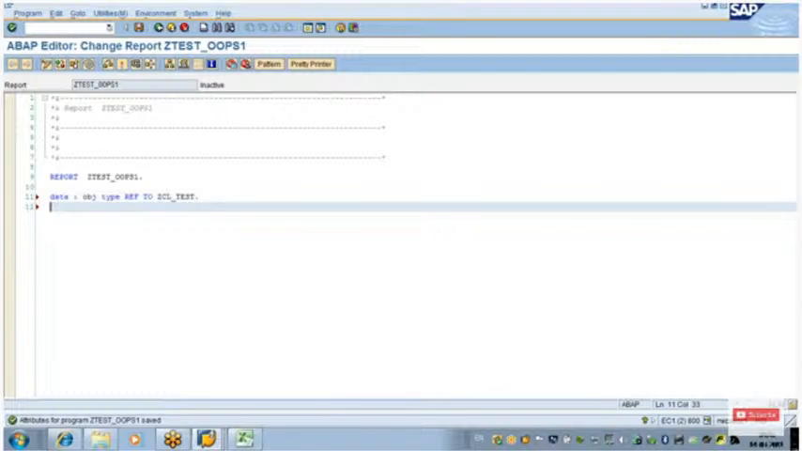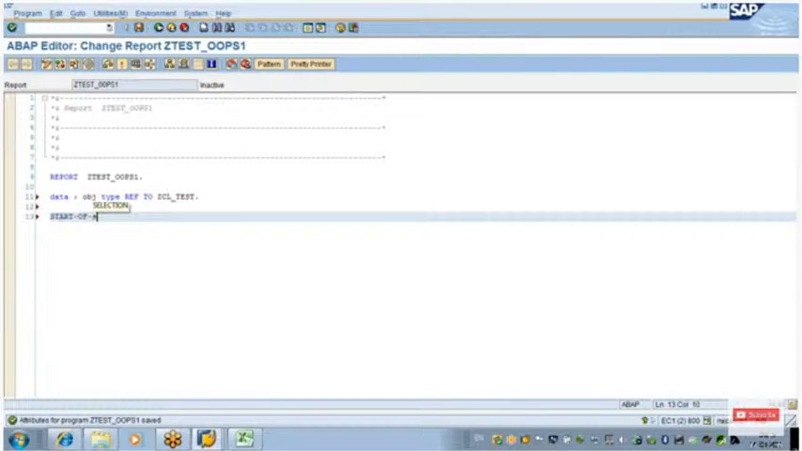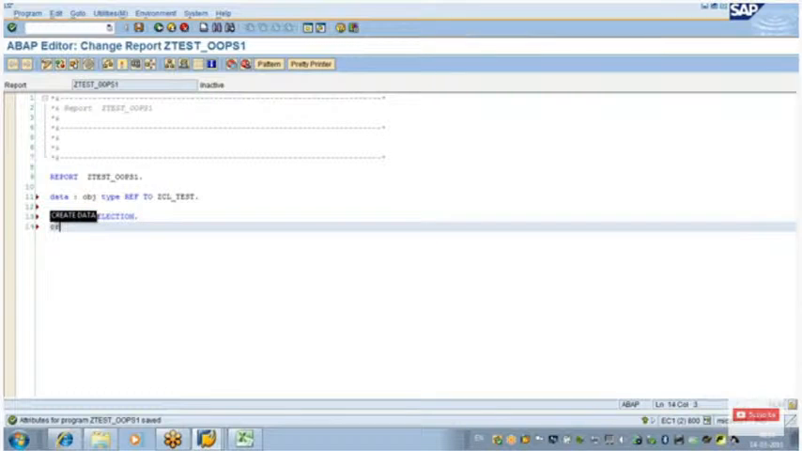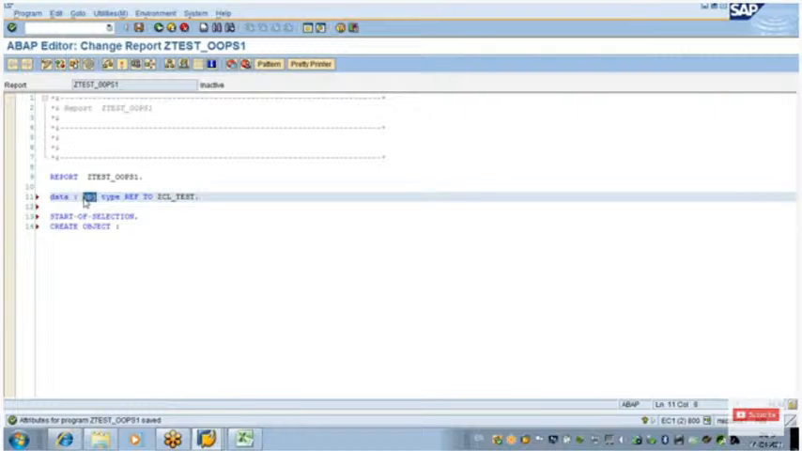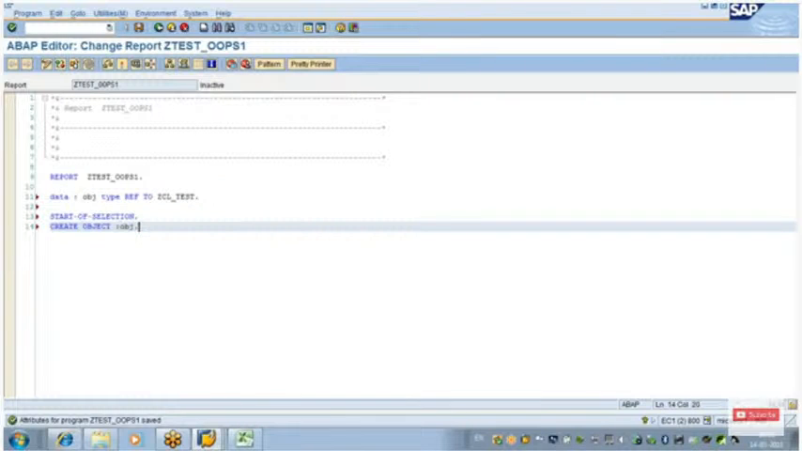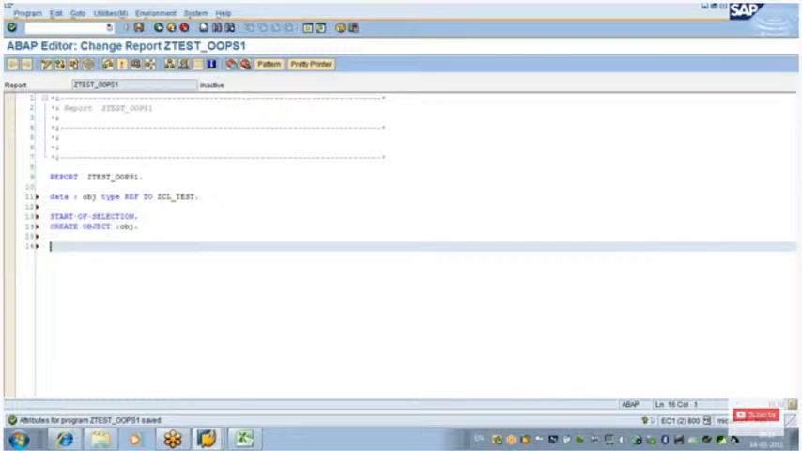Second step is create the object. So the syntax is create object, whatever you have given here. What is the object name? Obj. Maybe if you give xyz, whatever you give here, copy this and paste it. Create object obj. That means your object will be created. Now by using the object you can access the class data.